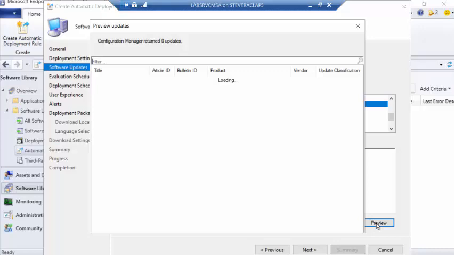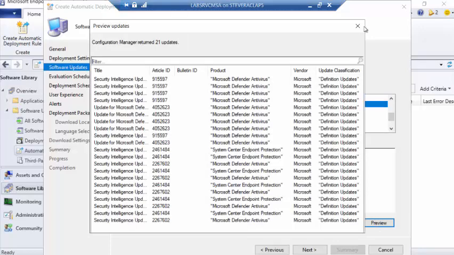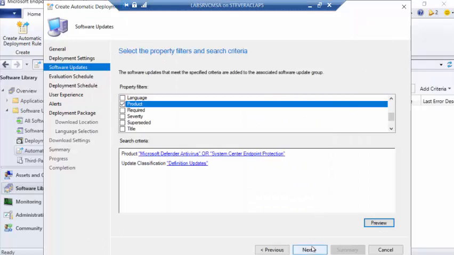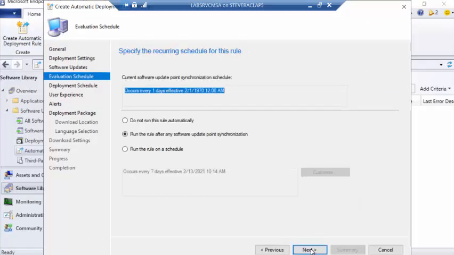All right, and so we'll get a whole bunch of them showing in the list here, right? So that we have it good. Now, as we move to the next page of the wizard, we need to specify a recurring schedule for evaluating this. So the schedule here is basically how often you want to run the rule. And this is something that synchronizes 3 times a day, as I mentioned. So not a bad idea to run the rule after the software update synchronization. We'll leave that alone.